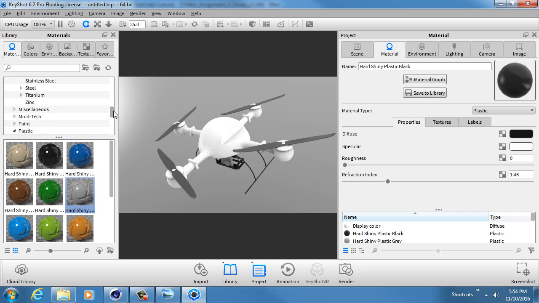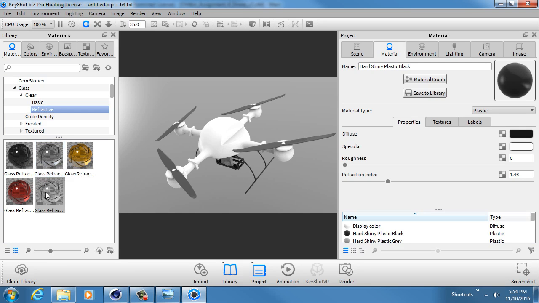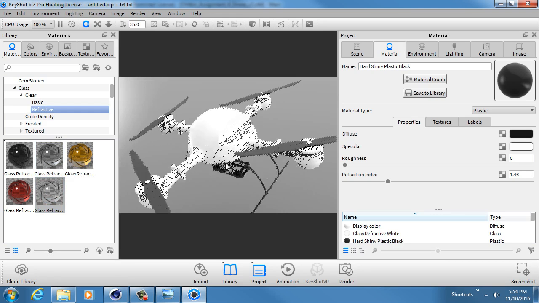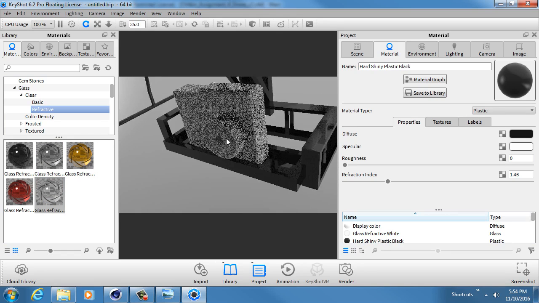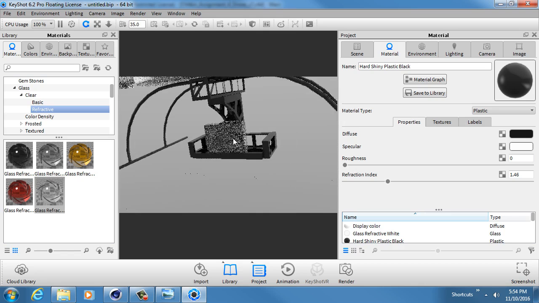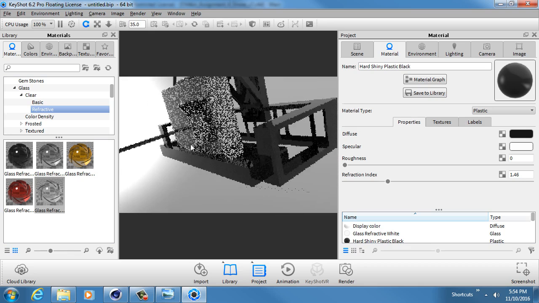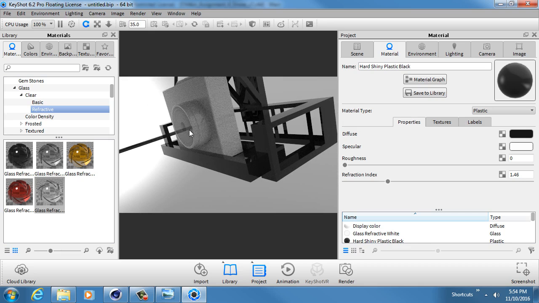And I remembered that I wanted a piece of glass for my camera lens. So we can open up a clear glass, refractive. That sounds pretty cool. You can just drag and drop that right onto it. There we go, we can see it reflecting off the camera lens.